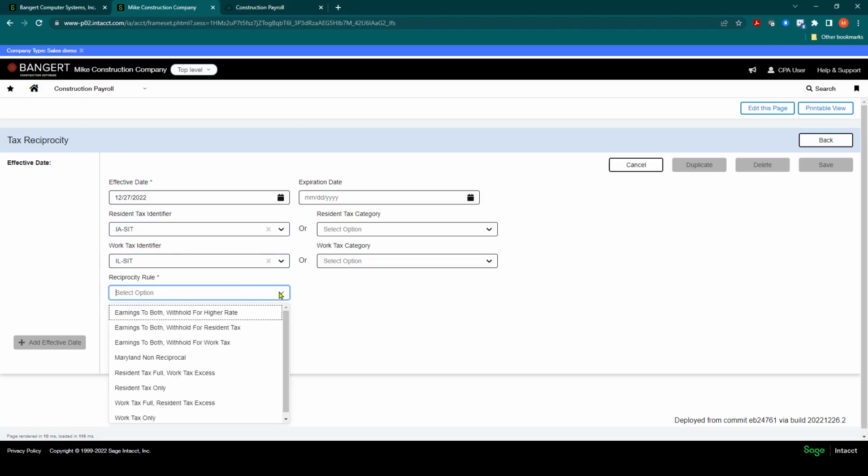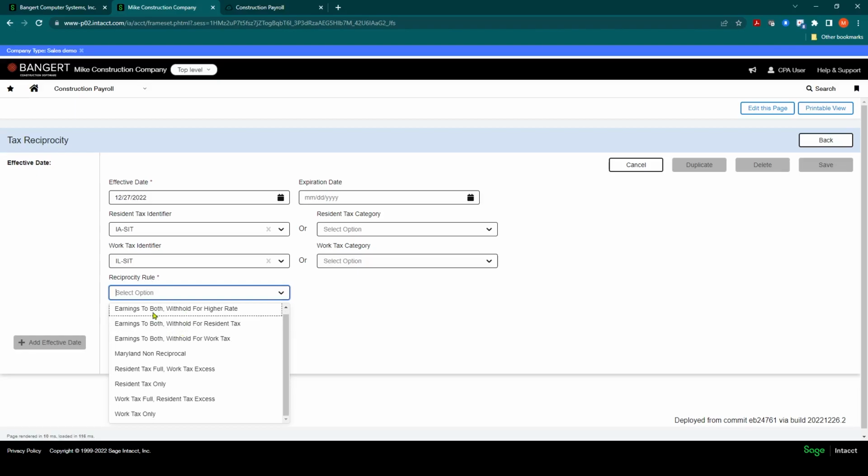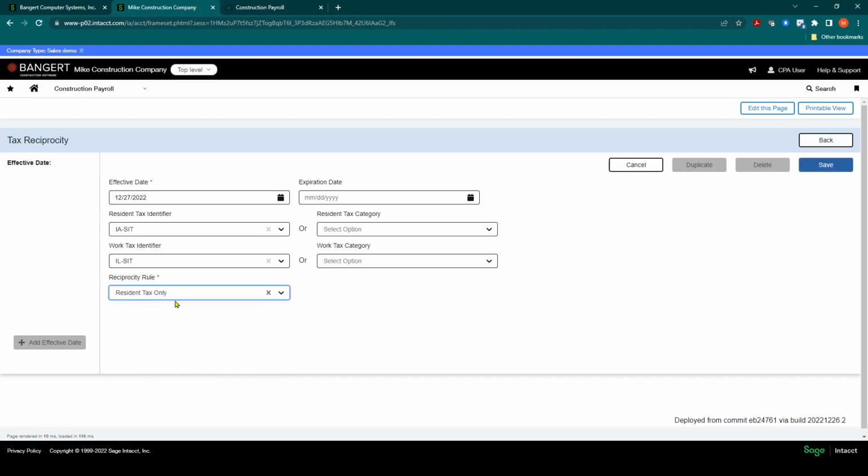So we can build a specific reciprocity rule, and there's a lot of different options here. Earn both, withhold for the higher rate, take the resident, take the work. In this scenario, we're going to say take the resident tax only. So then the system will give them Illinois for other areas, but for state unemployment, state income tax, only give it to the resident tax. So it'll charge them Iowa, not Illinois.